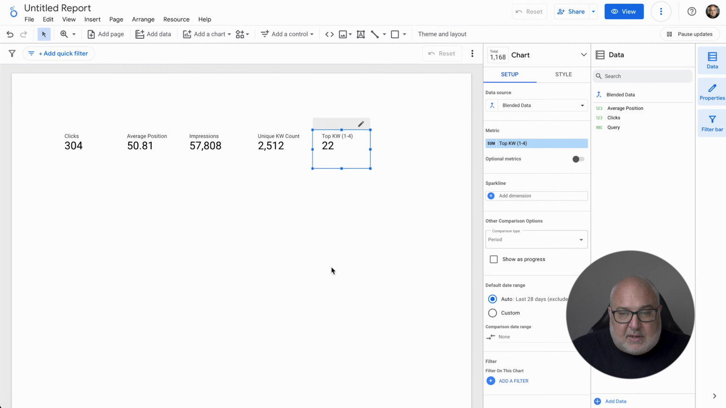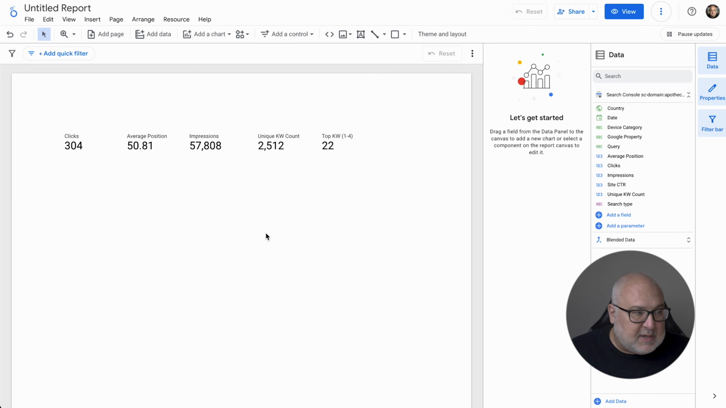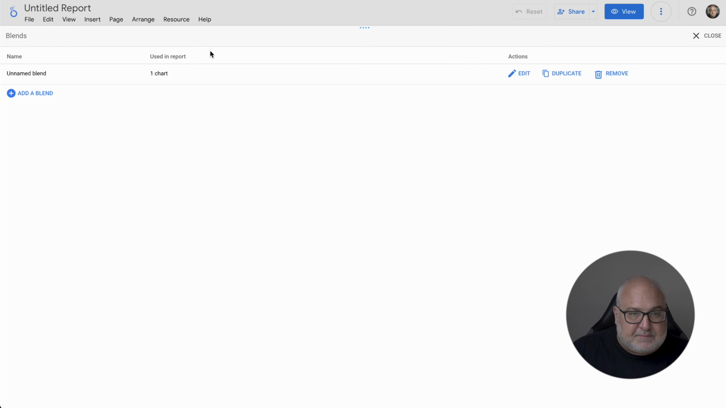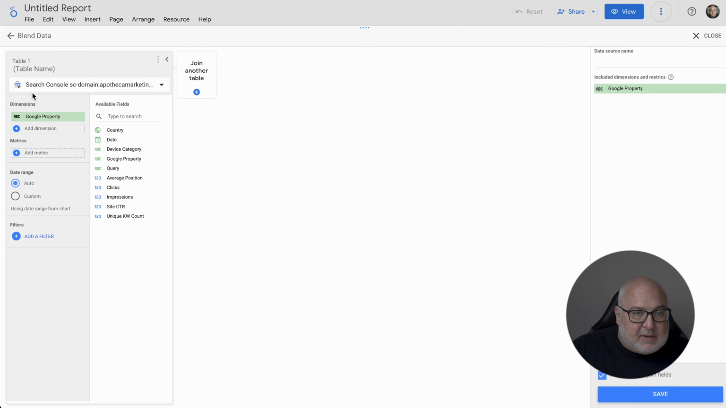So what we've done is we've created now a metric for the total keyword count, and then how many are actually showing in those top positions. So now if we want a table to do this, let's look at a table that will group these together in a range. So we're going to go back up to resource. We're going to do blends again, and we're going to add a blend. And we're going to do query.